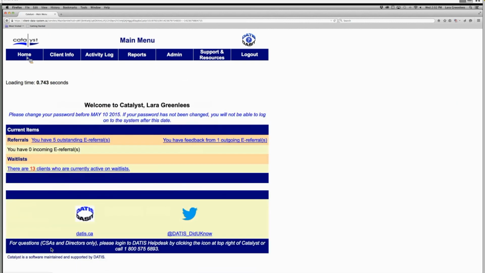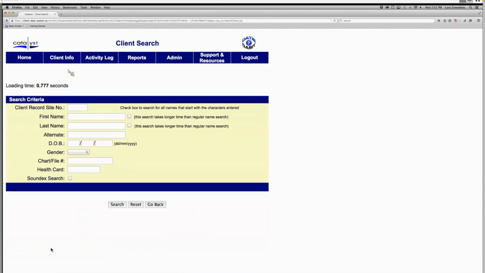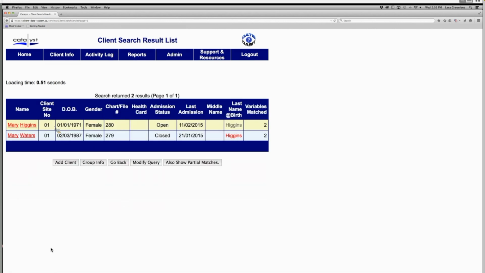You would look for the client by going to client information and then client search, the same way we had to do before we could actually add her. This way I'm going to do my search. I may know her chart file number at this point, I may not. I can just search by name if not. Again, I'm given two search results now because there's a new Mary Higgins. Okay, this is the one I'm looking for here. I can click on her name and I'm brought into her file.